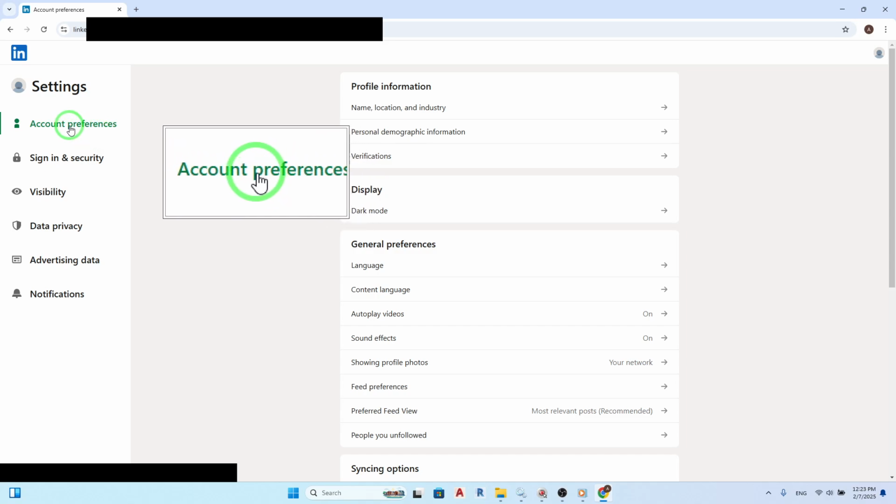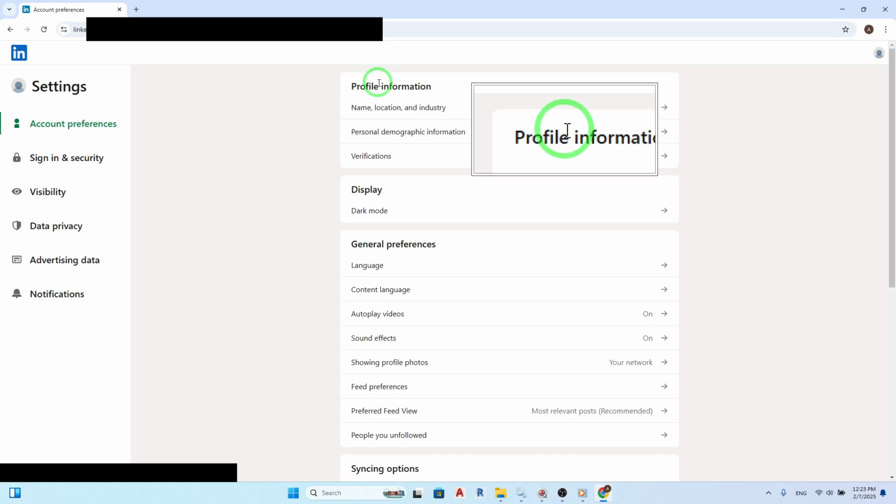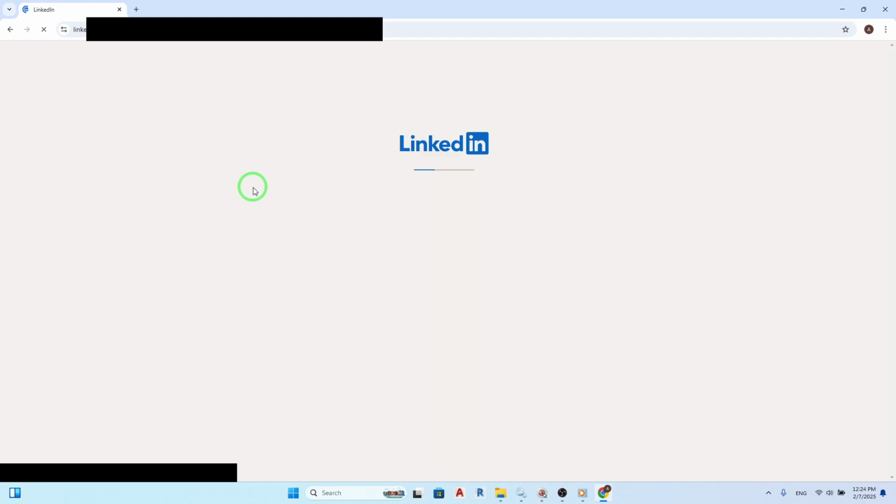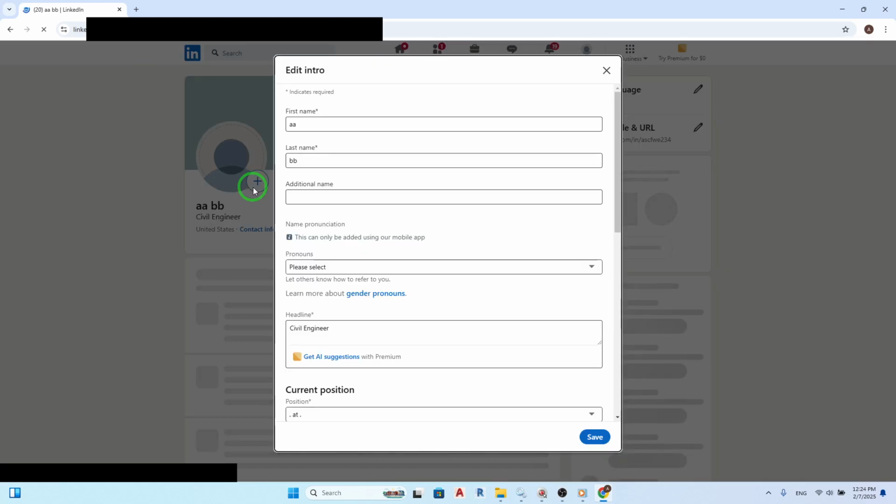Step 4. Update Profile Information. Under the Profile Information section, locate and click on Name, Location, and Industry. This is where you can update key details about your profile. Step 5. Edit Contact Information. Now, scroll down to the Contact Info section. Here, you'll see an option to edit contact info. Click on this to proceed.